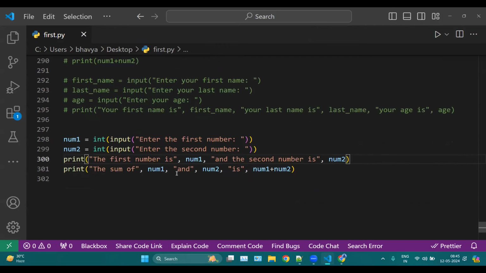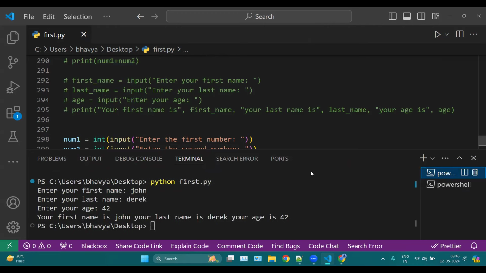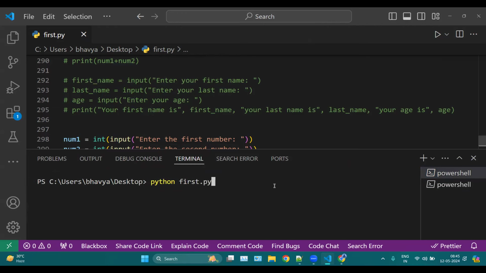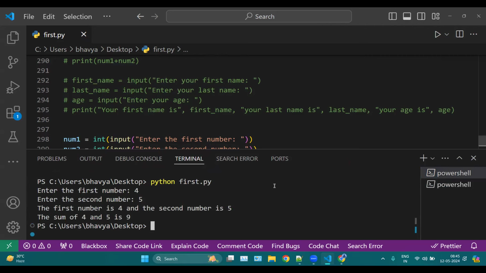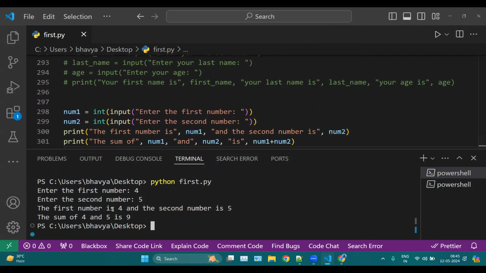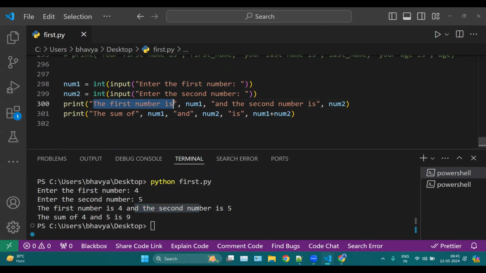Then we have this number one. Then we have the second number will be printed as it is, number two. Then the sum of will be printed as it is, then number one and number two, and then number one plus number two. Okay. So here, if I clear the screen, number one, let's say 4. Number two, 5. So the first line says the first number is 4 and the second number is 5. Which is, here you can see the first number is printed as it is and then number one will be replaced by whatever the user will enter. Here I have entered 4 here. So that is why it is replaced by 4.